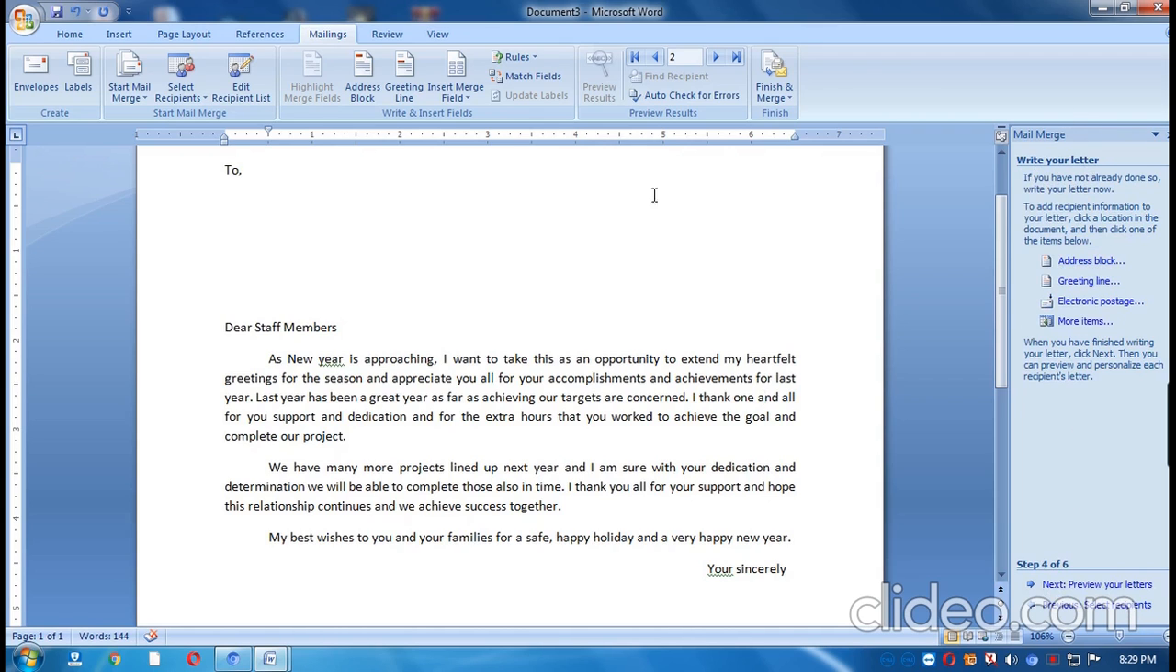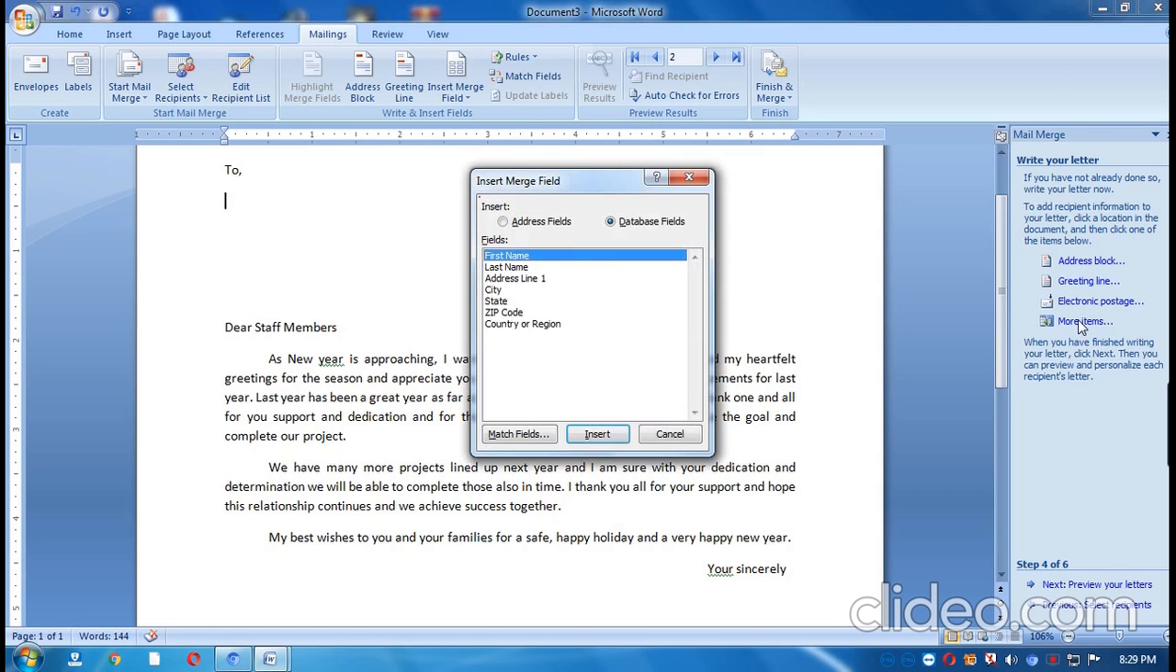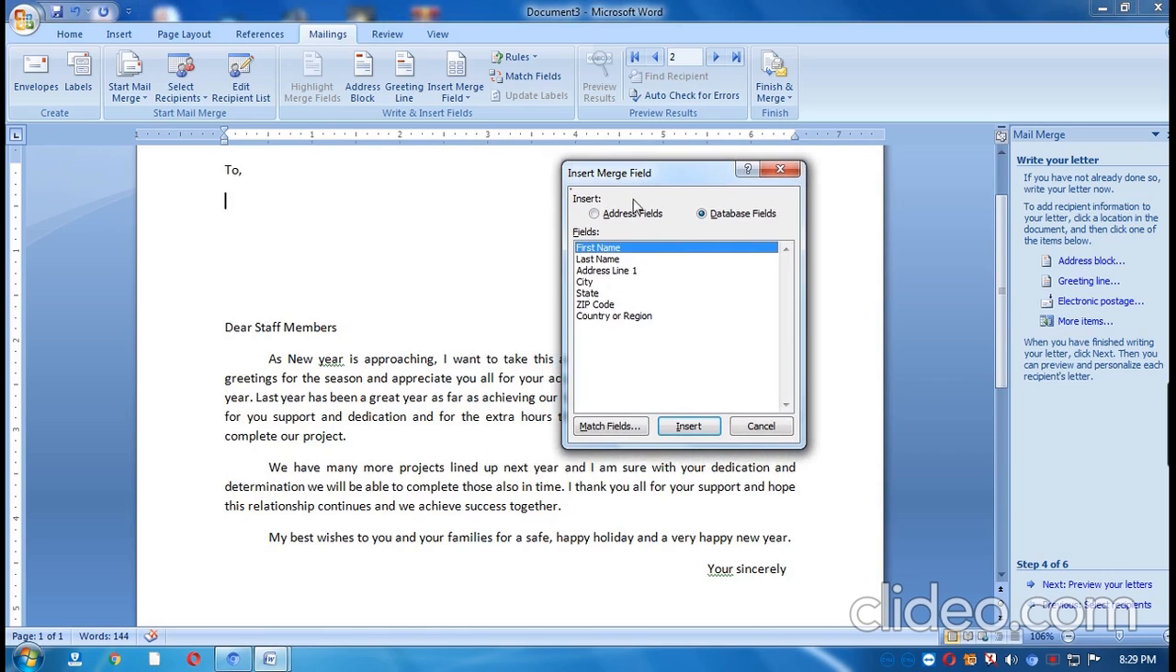So already I have written a letter. So what I do, I will click on more items, right? So here I will double click on first name, I will double click on last name, I will double click on address, city, state, zip code, country. Okay, and close this dialog box.